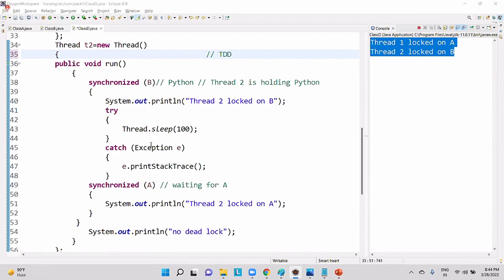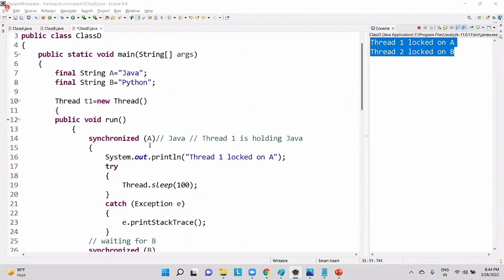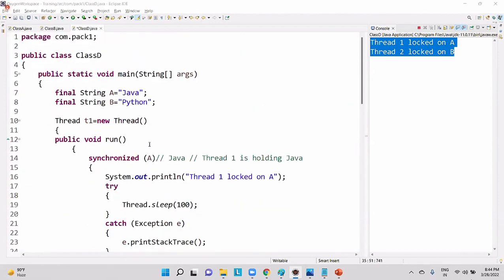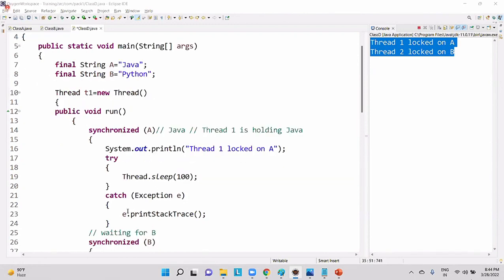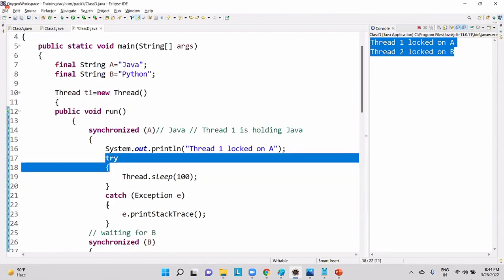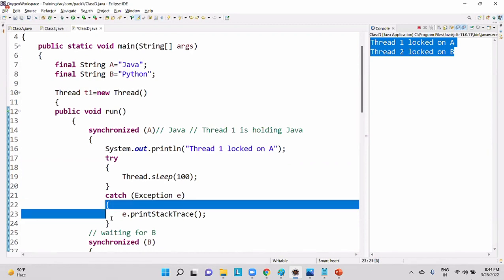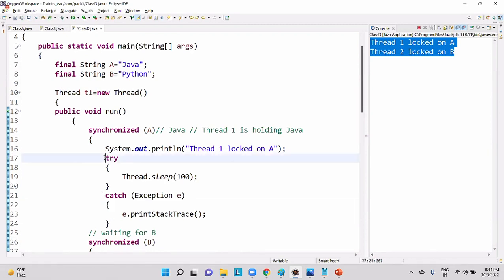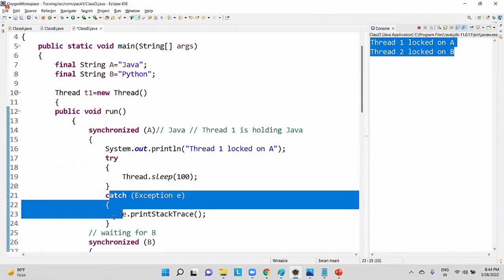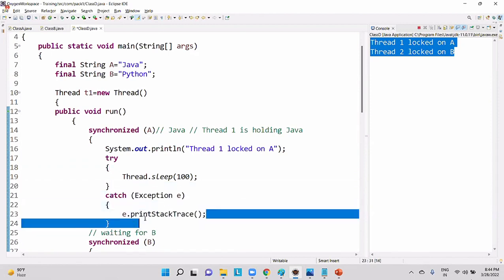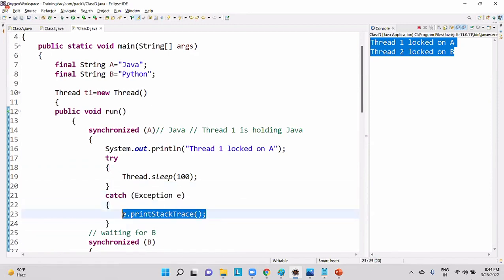So this is about the deadlock program, guys. Kindly please have this program in your notes. And guys, I told you regarding try, catch, and finally, I'll be explaining in exception handling. I mean, what is this try block? What is this catch block? What is the use of this printStackTrace method? Please wait for it, Shrikant.